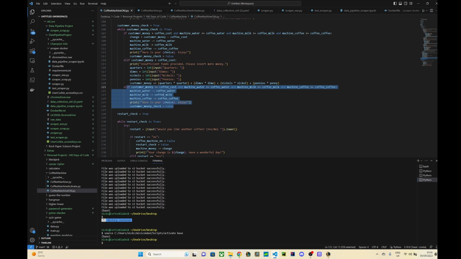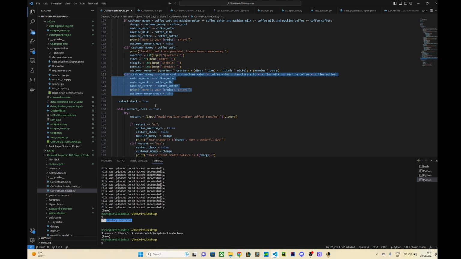So I actually think, once again, going back to what I mentioned before, this bit of code may be a bit repetitive here, and some of that repetitiveness is really resolved with the new coffee machine. And then you have the restart check here for the whole loop for the code.